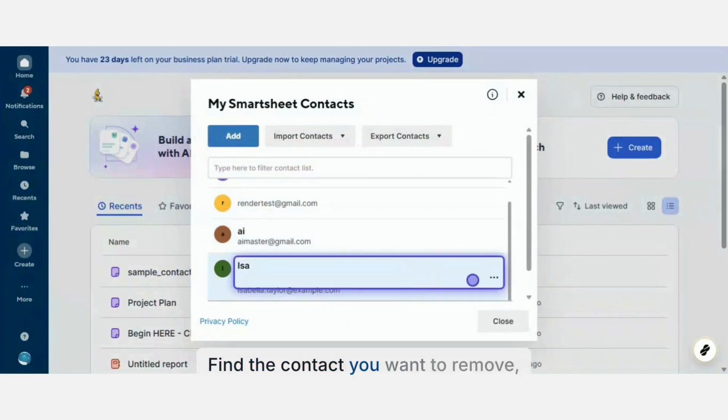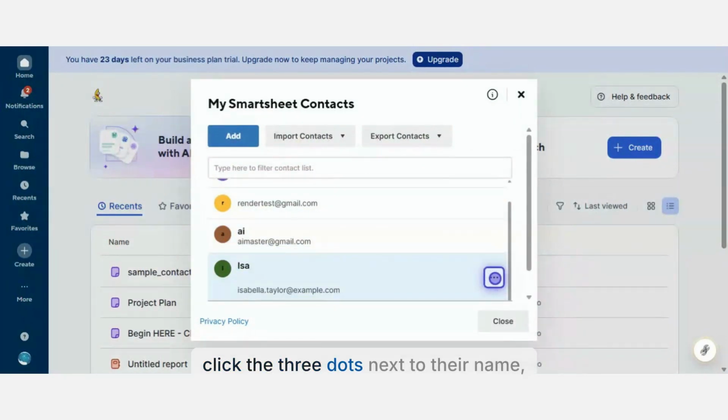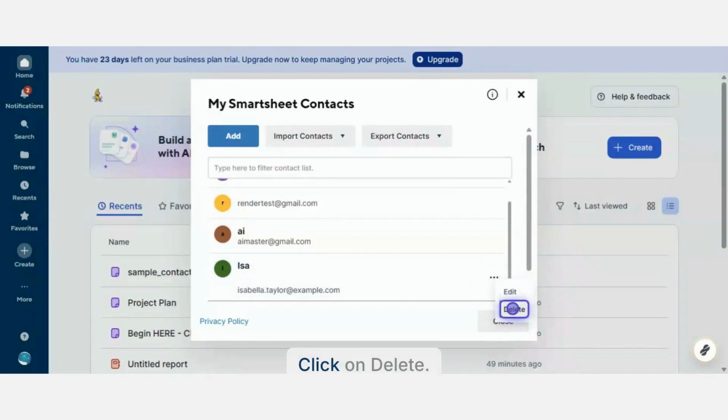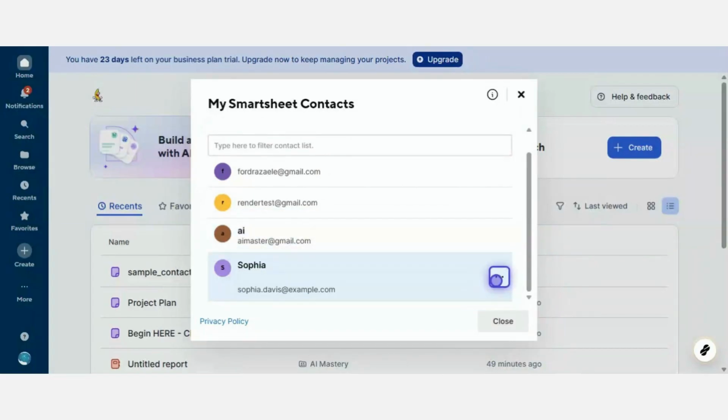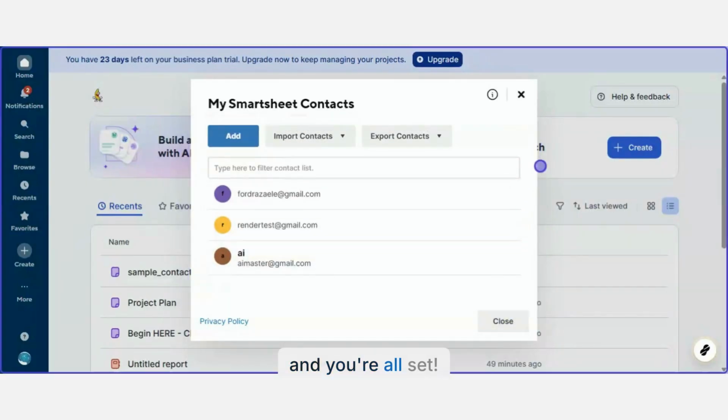Find the contact you want to remove, click the 3 dots next to their name, and choose Delete from the options. Click on Delete. Repeat these steps for any other contacts you'd like to delete, and you're all set.